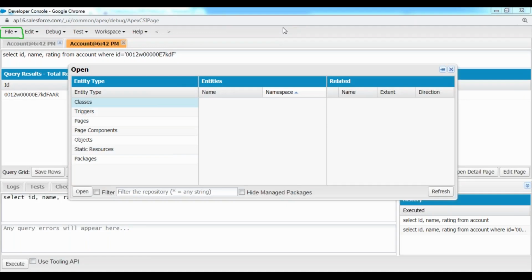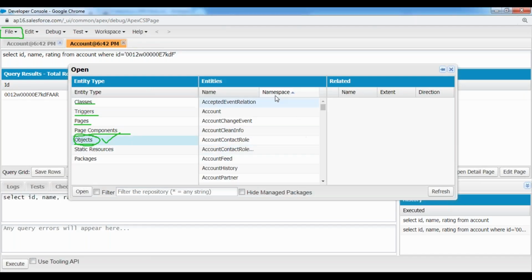In this dialog box, it is indicating what you want me to open, what you want me to see. You may want to see the classes, the triggers, the Visualforce pages, Visualforce components, objects, or something else. I want to see the objects. So simply click on this objects link. Once you click on this objects link, in the second panel we can see all the object names.